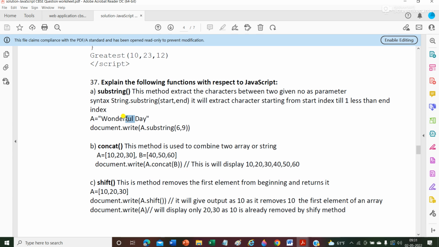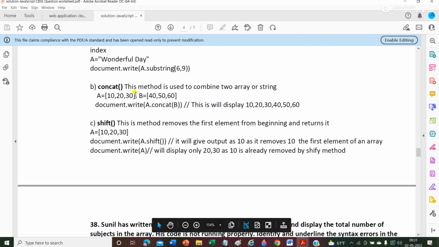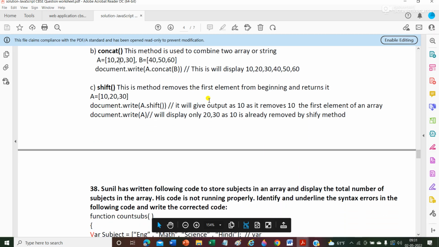5 6, so full 6 7 8 तक जाएगा ठीक है बच्चों. Now we have this concat method, that is used to combine two arrays. दो array को combine करने के लिए हम यूज करते हैं concat function का, that is document.write(a.concat(b)), जो a के पीछे हमने b लगा दिया, and it will display this 10 20 30 40 50. What is the use of this shift function? This method removes the first element from the beginning. अगर पहला एलिमेंट हमें निकालना है array से, फर्स्ट एलिमेंट निकालना है, then I have to use the shift function, document.write(a.shift()). Okay, तो a.shift से क्या होगा, ये आपका 10 एलिमेंट रिमूव कर देगा and we get the list as this, ठीक है.